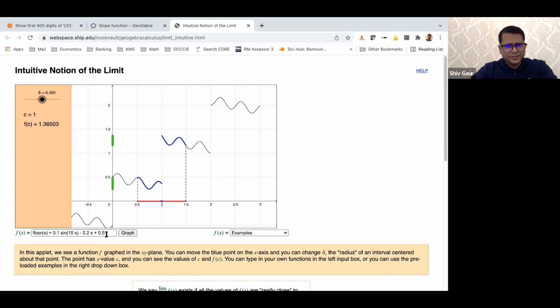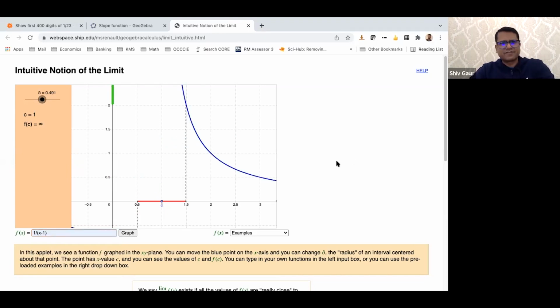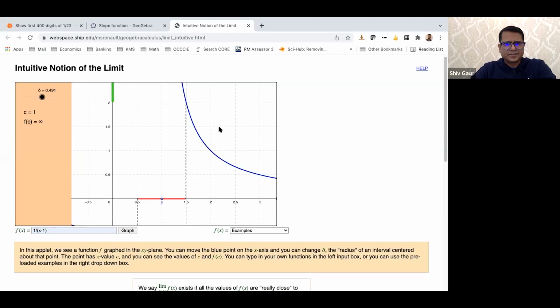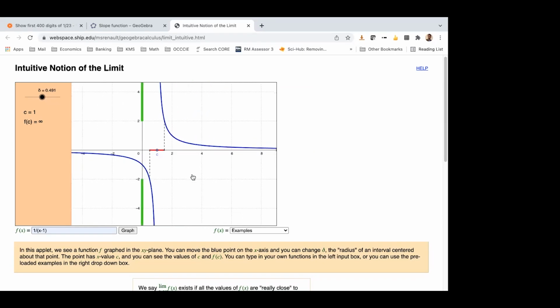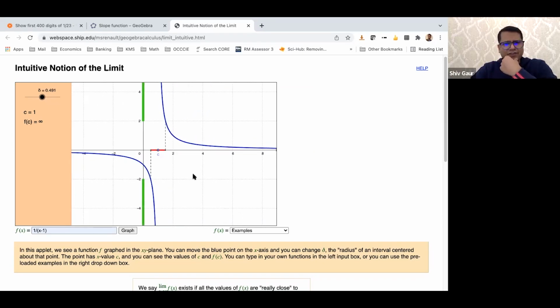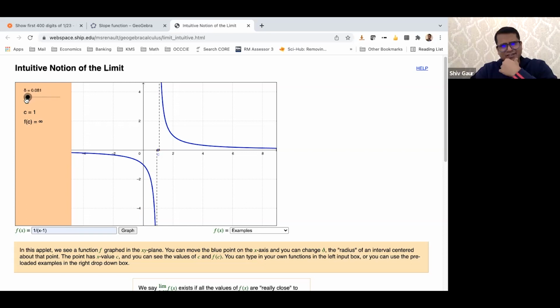Now let's change this function. I will make a function which I like, which is 1 divided by x minus 1. Let's see this function here. Can you see it? It's a hyperbola. Now my question is, does this function have a limit at 1? When I move this slider and come closer to 1, you can see the green lines moving further away. So it's divergent, and there's no limit. That's the reason.